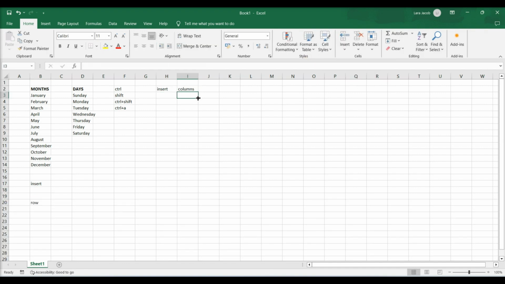Insert columns. Begin by clicking a column letter. Right-click and select Insert from the menu that appears. Or select Insert, and then Insert Sheet Columns.